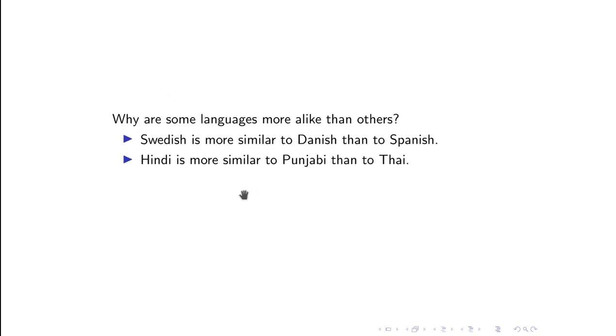So let's get started. We often hear things like Swedish is more similar to Danish than to Spanish, and Hindi is more similar to Punjabi than to Thai. These are impressions that speakers of these languages have. But why is it that some languages are more alike than the others? And is there a way to formally characterize this difference?